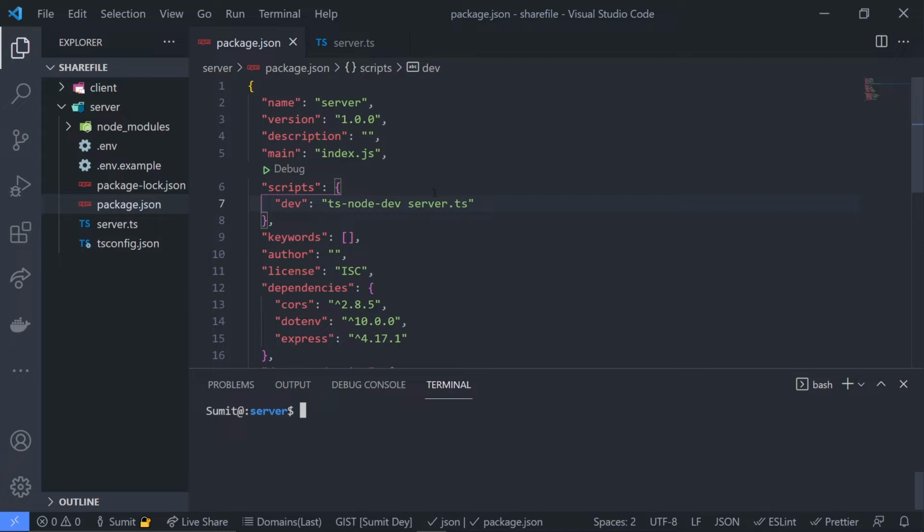Oh, by the way guys, look at this. Inside this tsnode-dev you can also pass a flag which is clear. You can pass a lot of flags. This basically clears the previous log, because that's irritating, right, to see the previous logs. Okay, that's it. Save this and now just run npm run dev. Let's see.